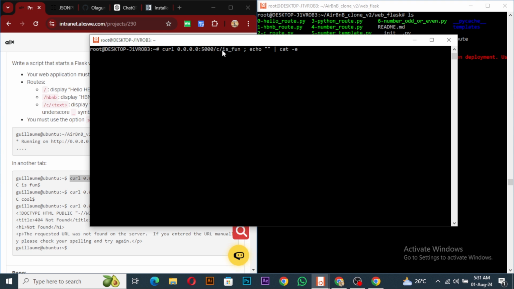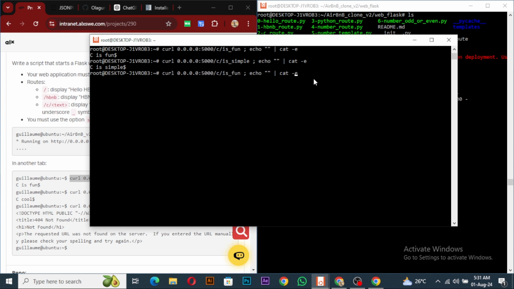So C slash anything we put is fun. It's going to return C, and then that is fun. So if I put C is simple, it's going to say C is simple. C is the best thing I've ever seen. So we are replacing all the underscores with space. This is the best thing I've ever seen.